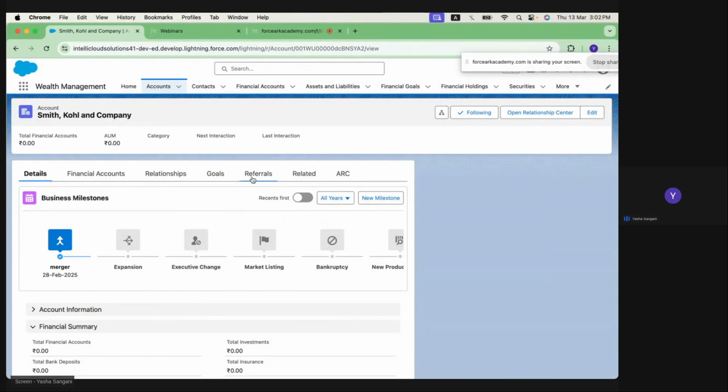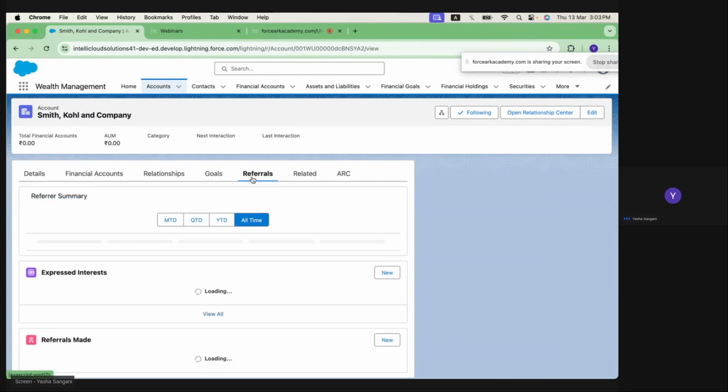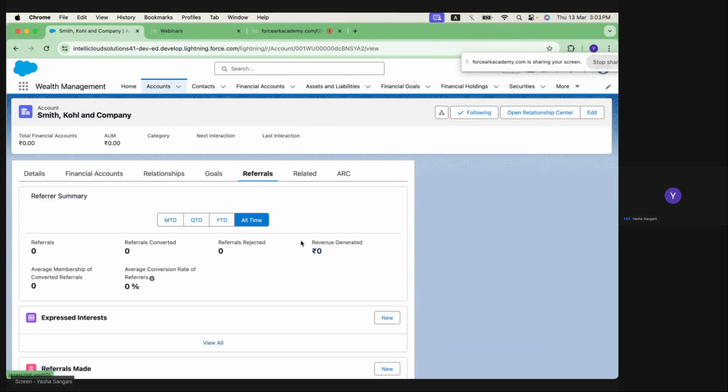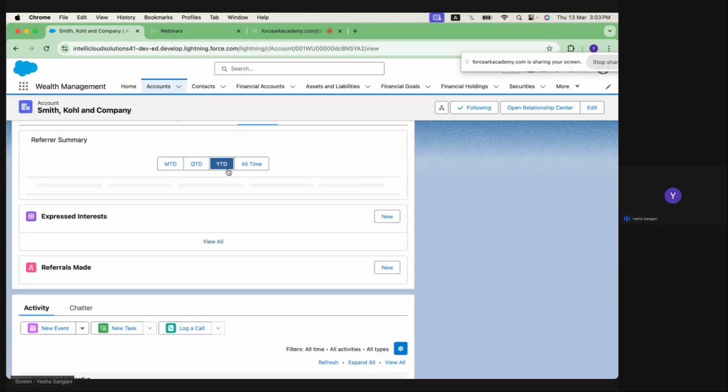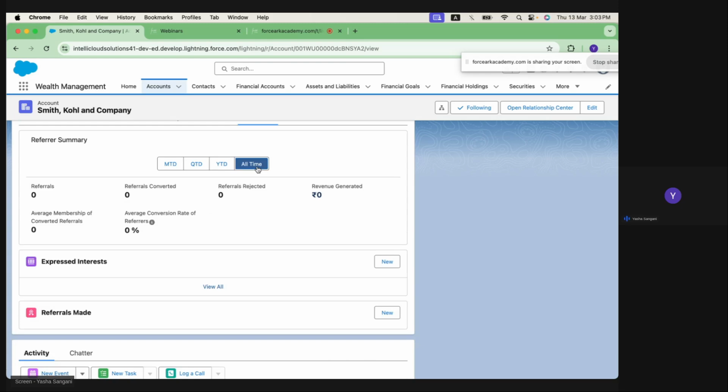Here for this company, I'll go to the referral, and on this screen you can see these three components. First is the referral summary, which displays all the details related to the referrals that I have referred to others. In this case, there are zero referrals. This field basically displays how many referrals were converted, how many were rejected, and how much revenue was generated out of these referrals. The data can be displayed monthly, quarterly, yearly, or as all-time data till date.